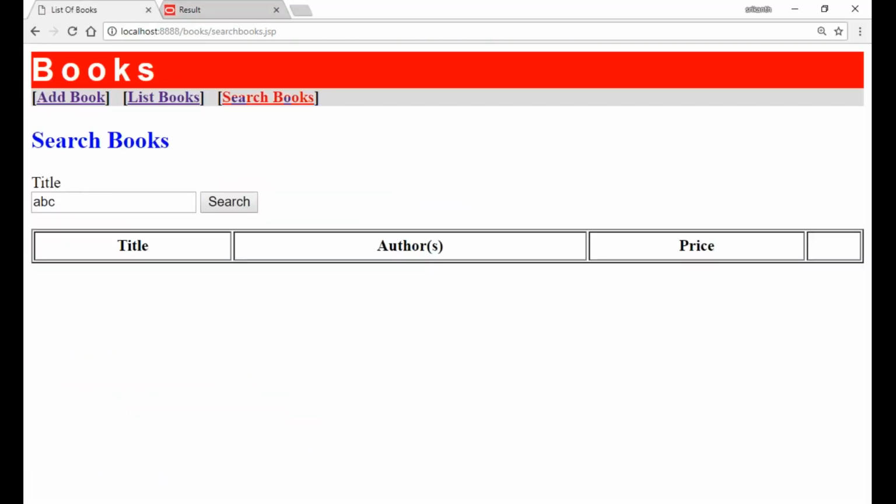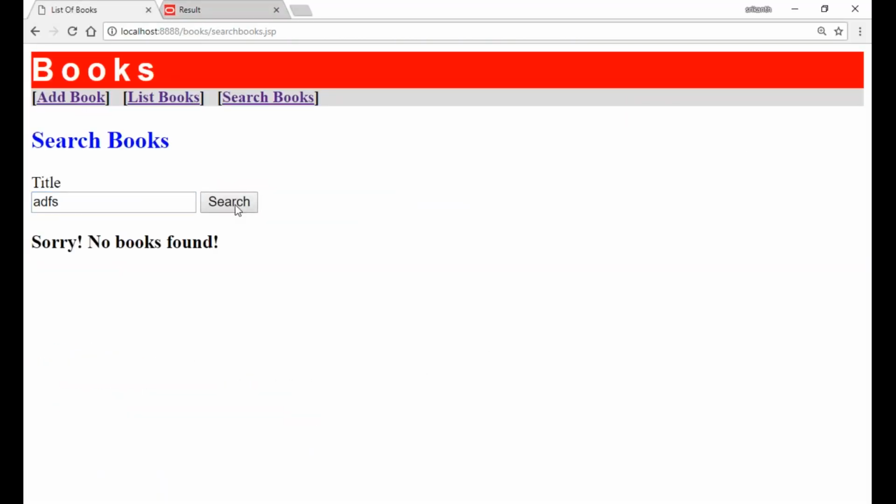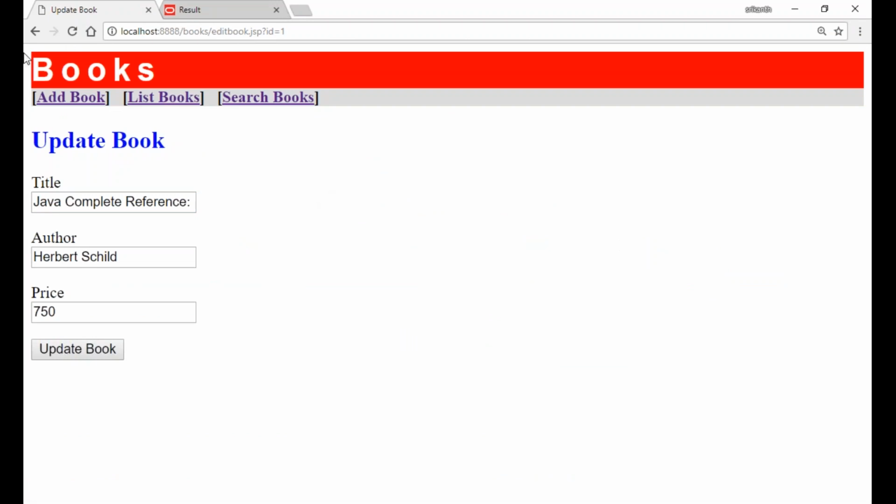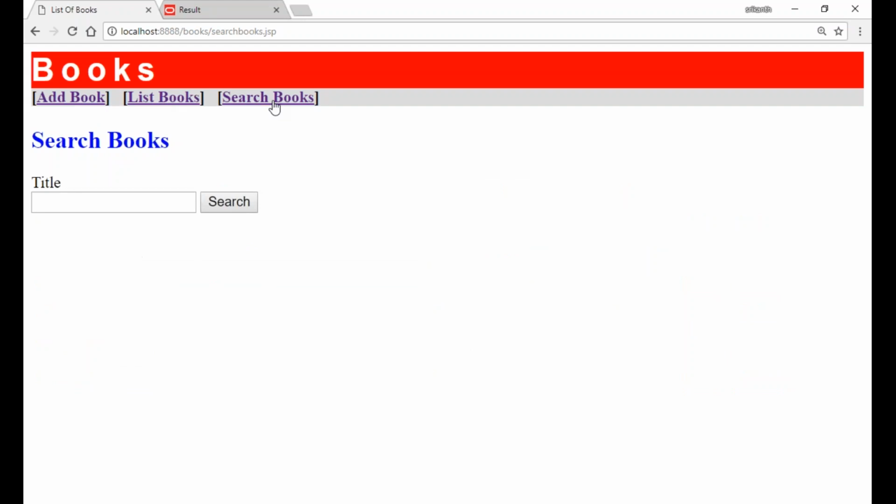Now you can go there, search, and search for something, you get this. But if you say you're searching for Java, you get the details. And from there you can go to edit, delete, all as usual. So that's the way it is designed. It's not the most robust and the most user friendly, etc.